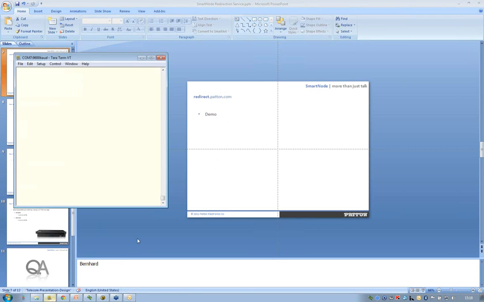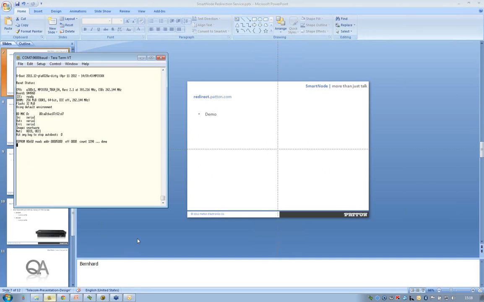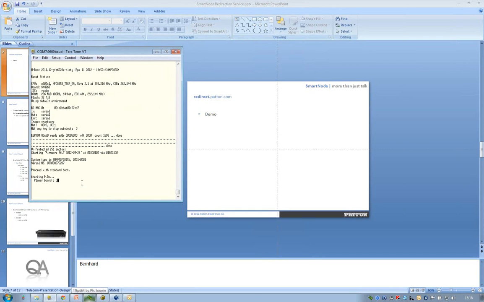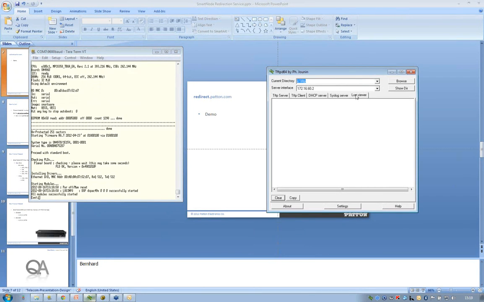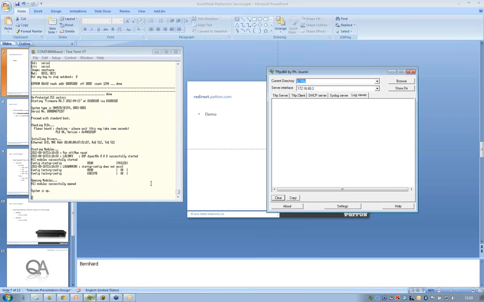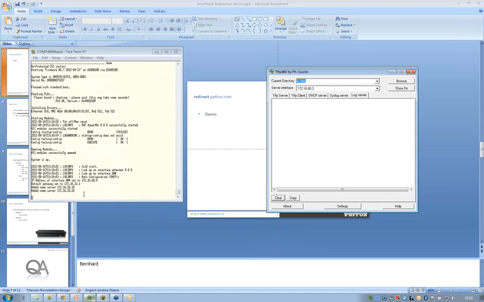What will happen next? We will ship the SmartNode to the customer. The customer will plug it into the network without touching it. Now the device will boot, and just to check if everything is working fine, I will log in and also run a debug monitor. We have the TFTP server here as well with the log. And now the device is booting. It's getting an IP address from DHCP.